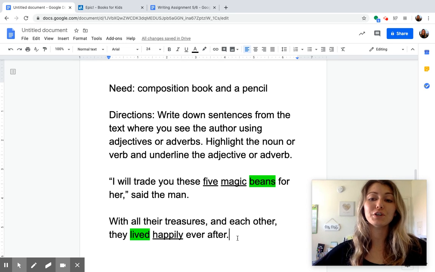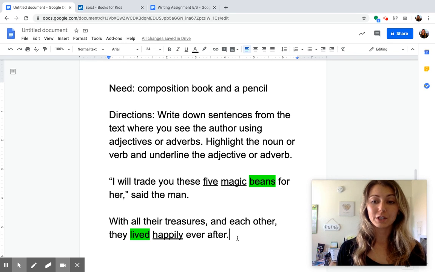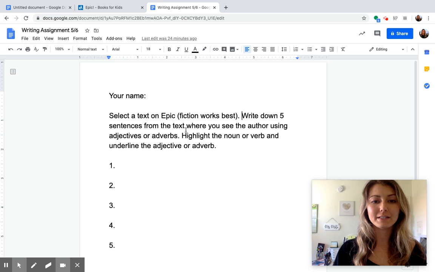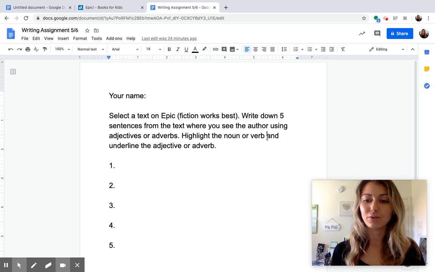Those are my examples for you today. We're going to go over our independent work together. Just like we did together right now on Google Docs, you're going to have your own copy of Google Docs, and you're going to, like I did, select a text on Epic. Remember I said fiction works best? You can try nonfiction if you want. You're going to write down 5 sentences from the text where you see the author using adjectives or adverbs. Or bonus points if you can find a sentence that uses both adjectives and adverbs. You're going to highlight the noun or the verb, and you're going to underline the adjective or adverb.